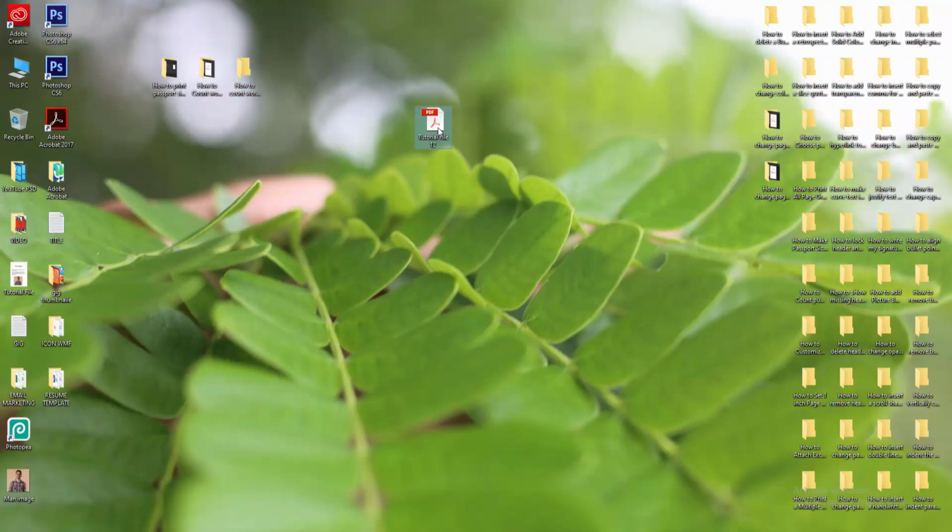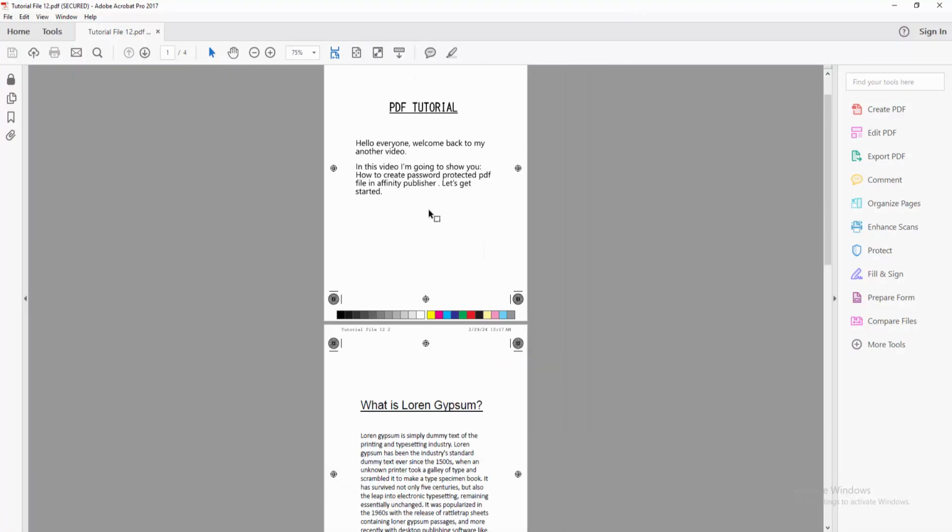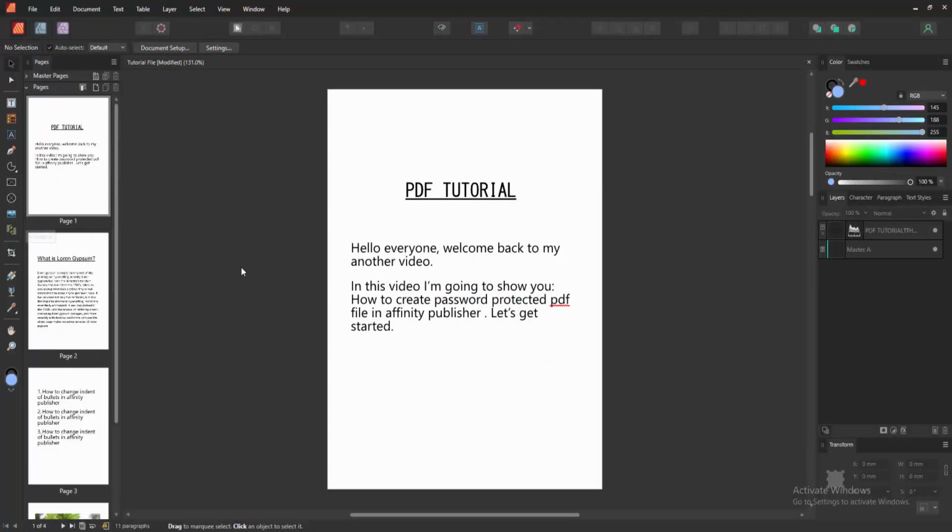Then double click this PDF to open. You can open this PDF using any software or your browser. Now I use my software. Now we can see we saved a password protected PDF very easily.